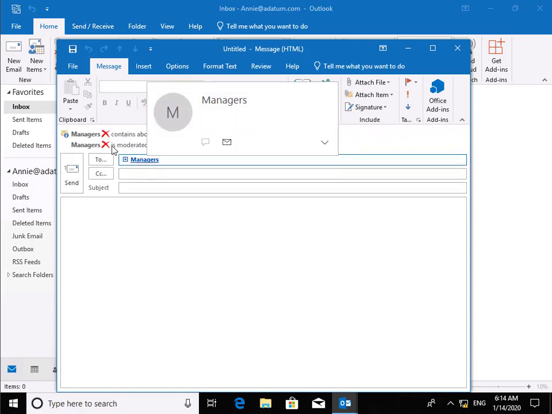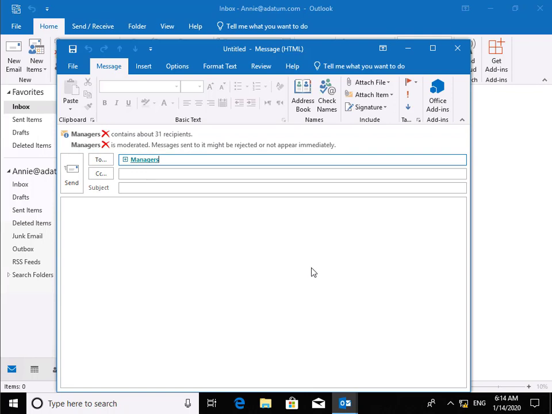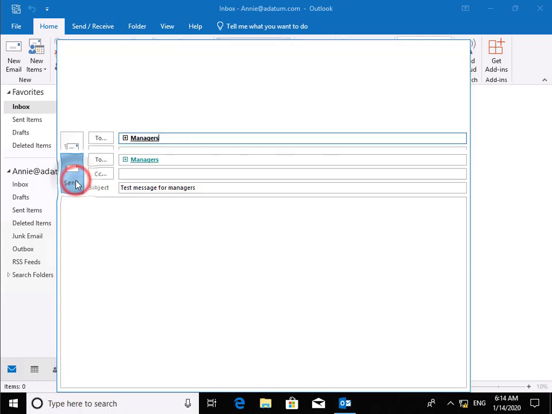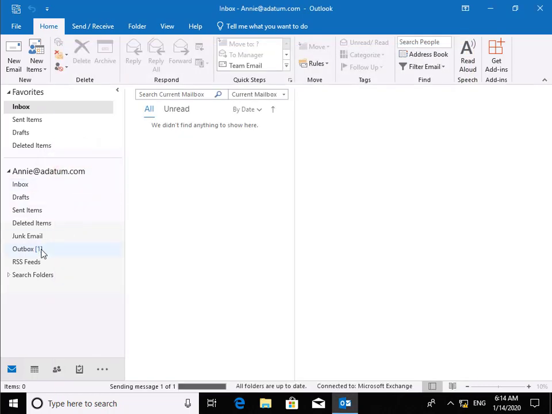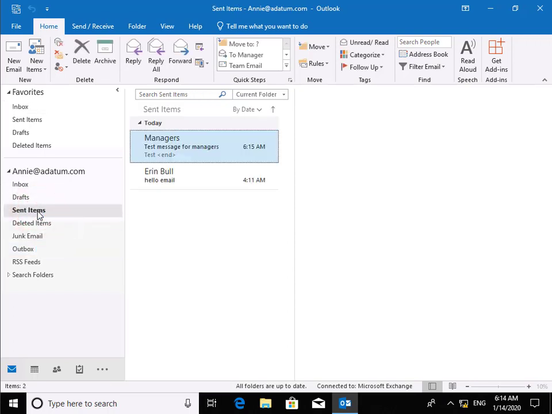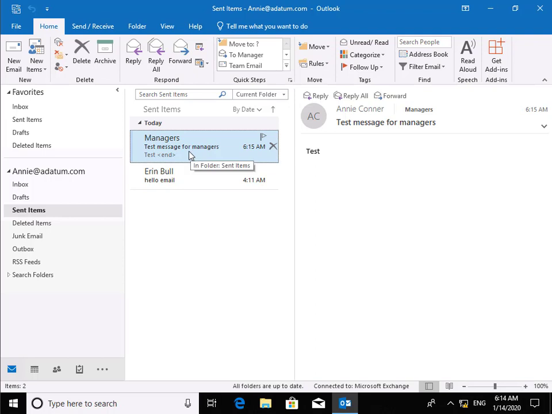It's picked up managers, so if we just move this out of the way, we can see that managers is moderated, so messages sent might be rejected or may not appear immediately. All we're going to do is a test message for managers. Put something in here, let's put in test. Now we've done that, we'll select our send button. As you can see, it's in the outbox. It'll move from the outbox and go into sent items. If we look at sent items, we can see the email message has been sent.